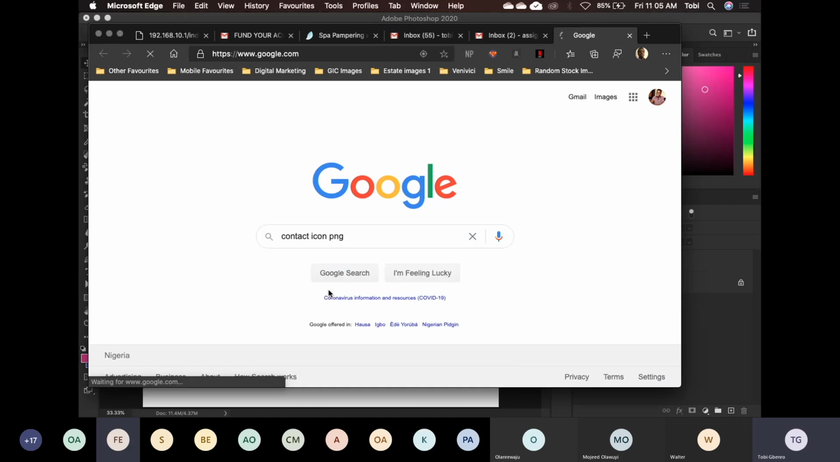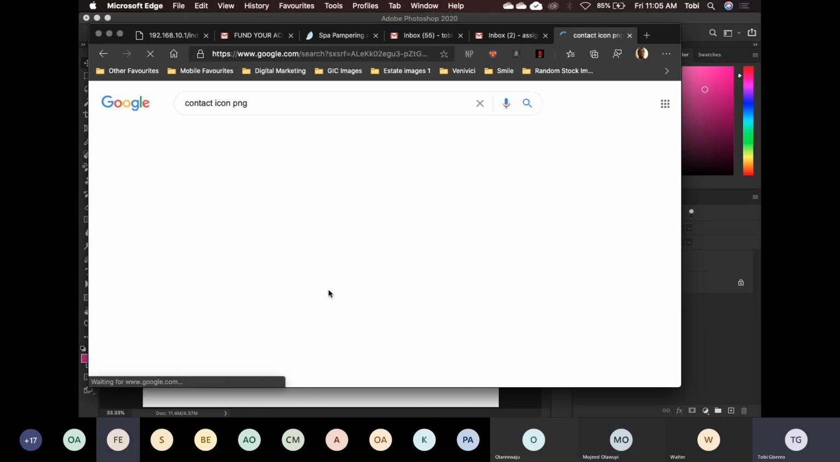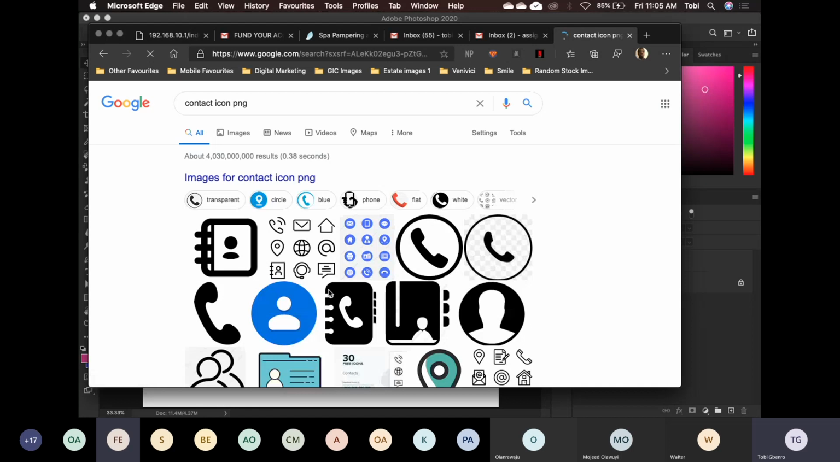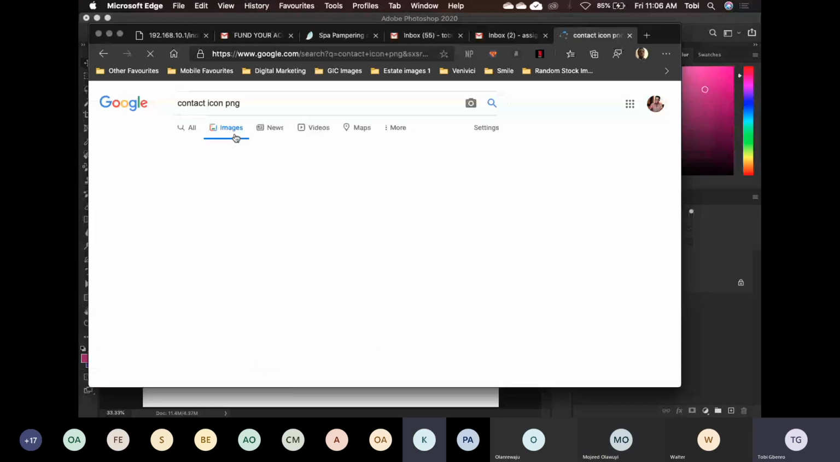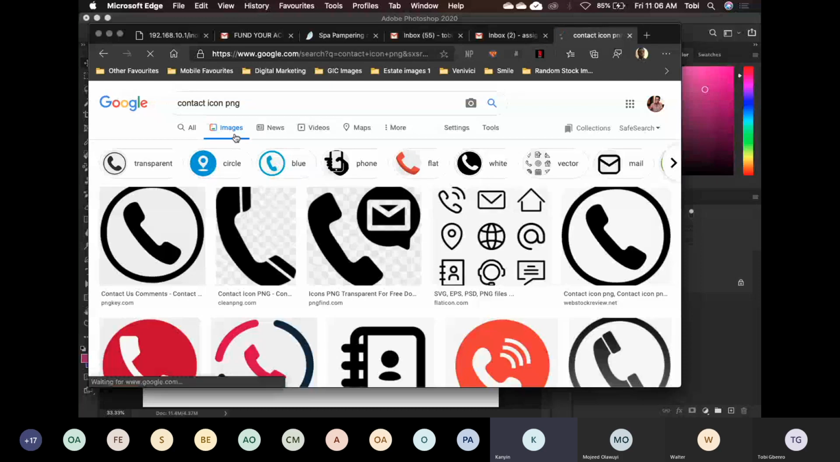So now I will search for contact icons PNG. Now, I will go to images. Can you see this? You don't go to all, you go to images. So can we see it? Yes.